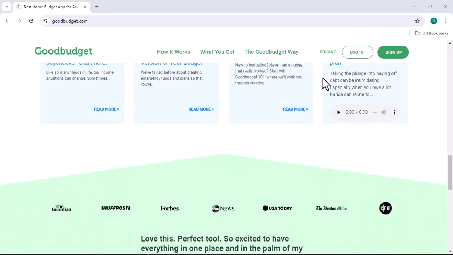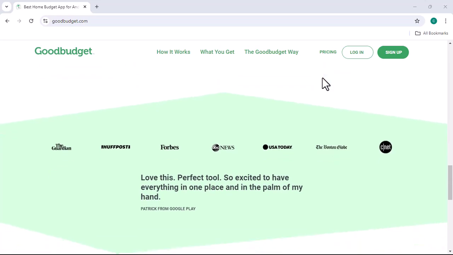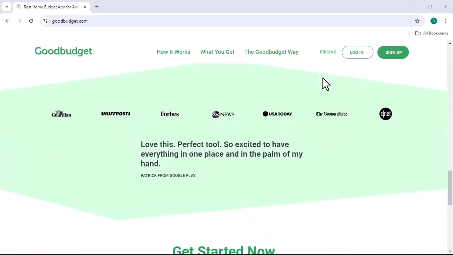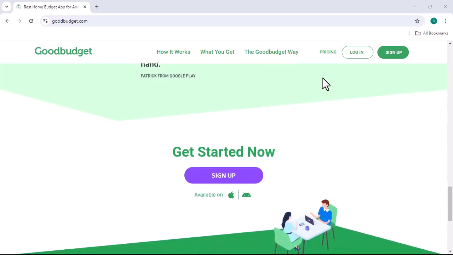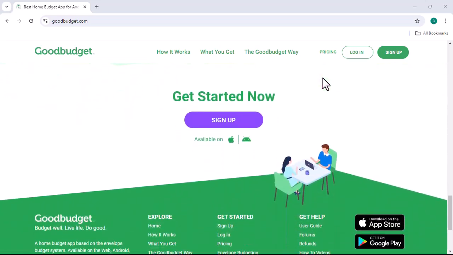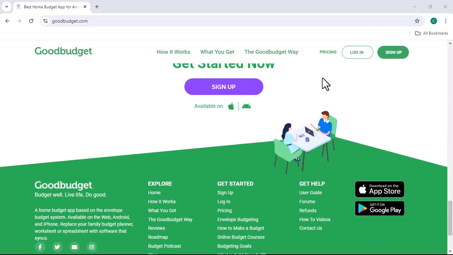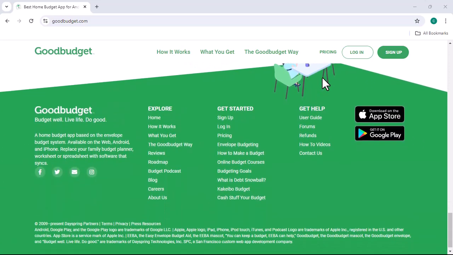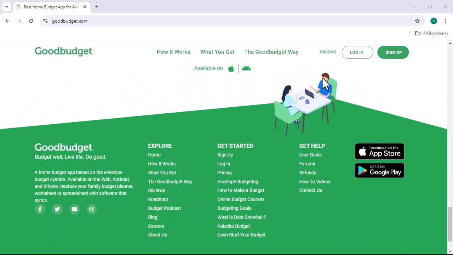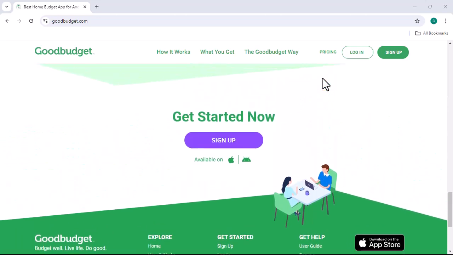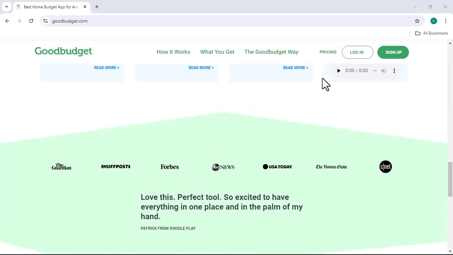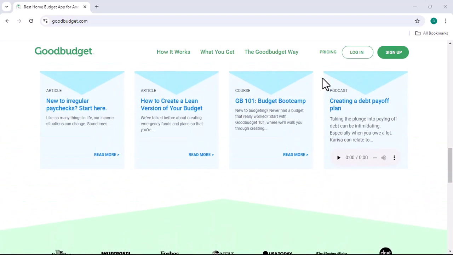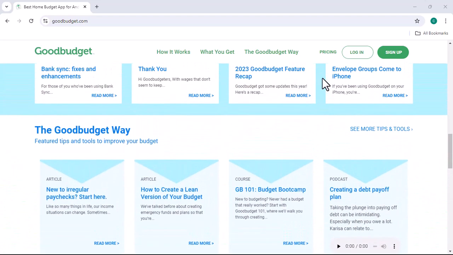It's based on the envelope system, a tried-and-true method of budgeting that involves allocating specific amounts of cash to different spending categories. The core of Goodbudget is the creation of envelopes. Think of these as virtual envelopes where you allocate your money. You can create envelopes for anything: groceries, rent, entertainment, savings, and more. Once you've set up your envelopes, you assign a specific amount of money to each one.